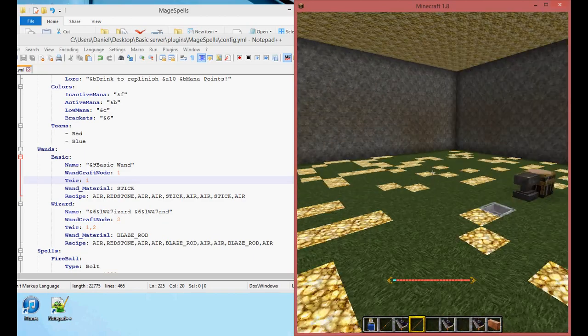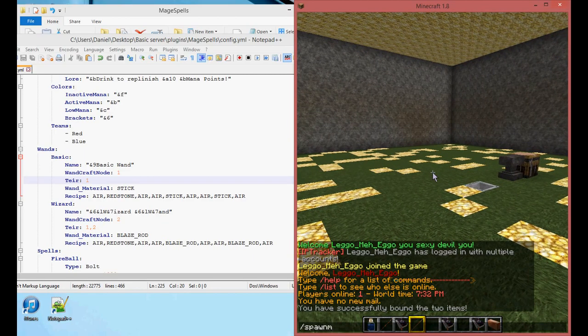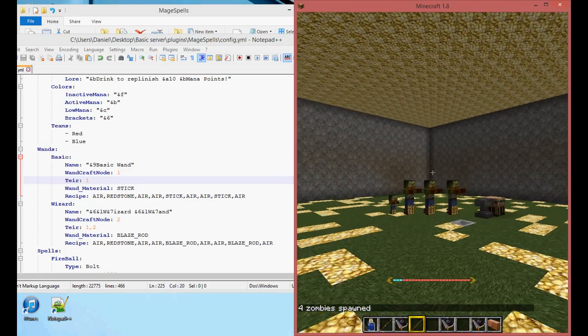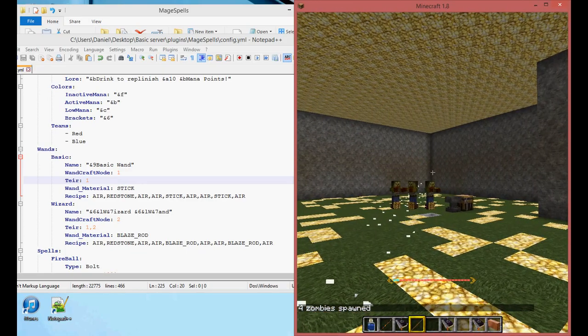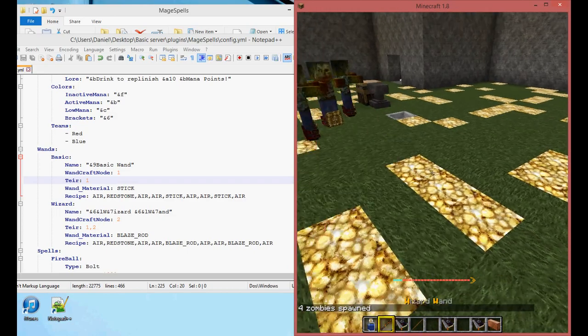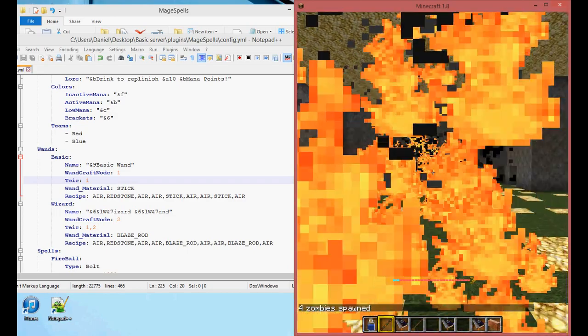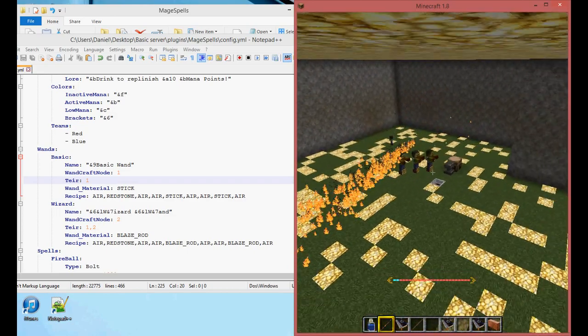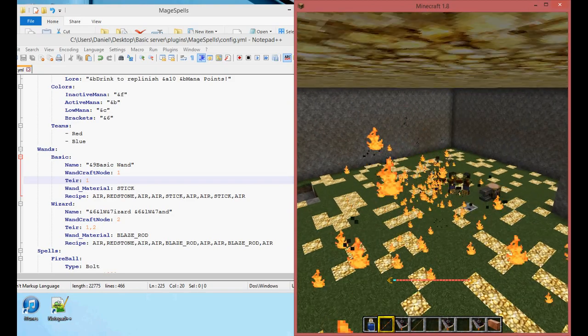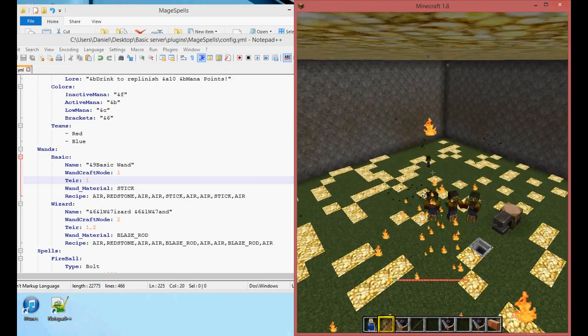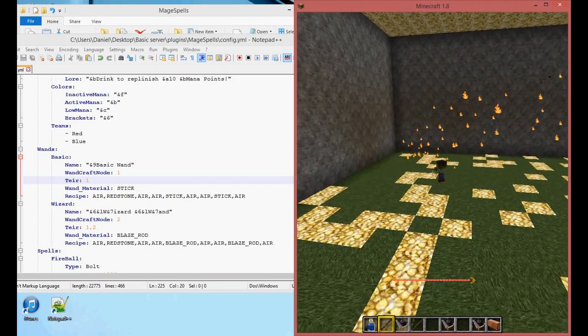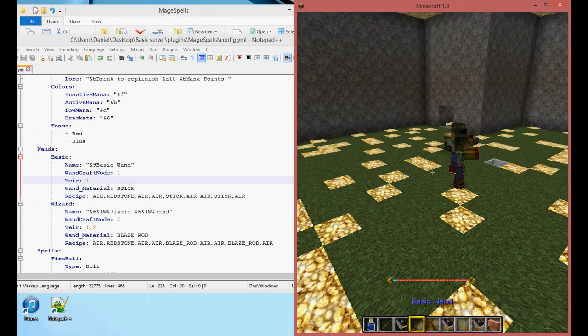Alright, so pretty much this spell, let's see, spawn, get 4 zombies. So if I were to shoot it, it would hurt every single one of them and it keeps going. Whereas this one, if I were to shoot it, it only hurts 1. If I can hit them. There we go. So, that's pretty much how that works.